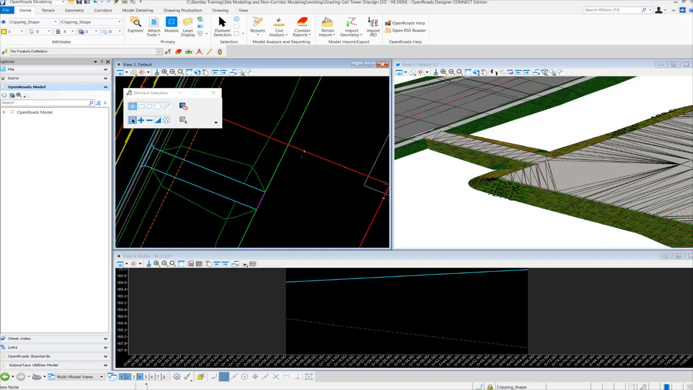In this video, we're going to combine the tower yard terrain model with some other terrain models that we have on our project to form one single terrain. And we'll utilize the Create Complex Terrain Model tool to accomplish this.